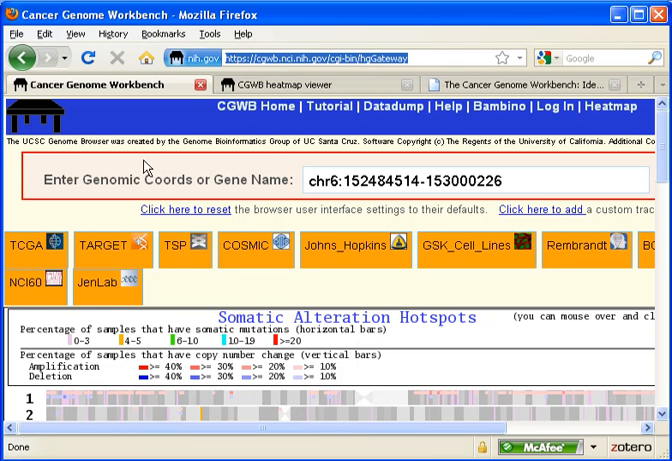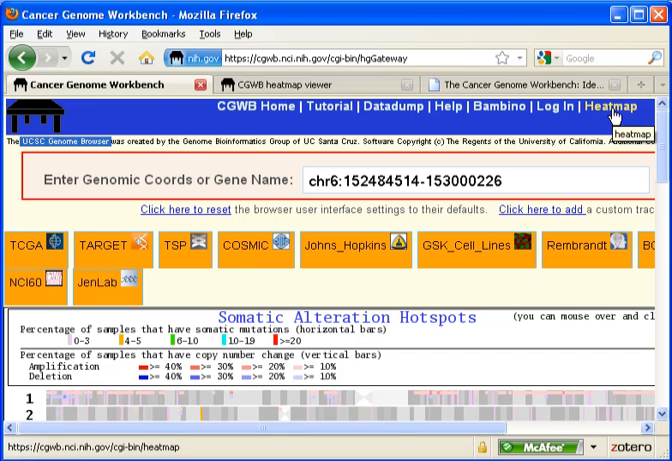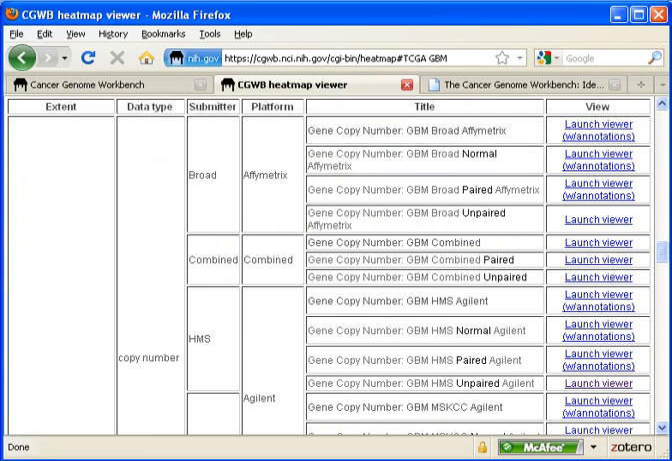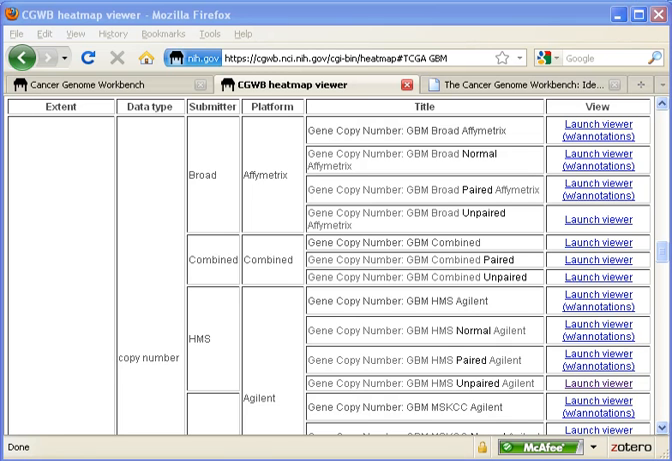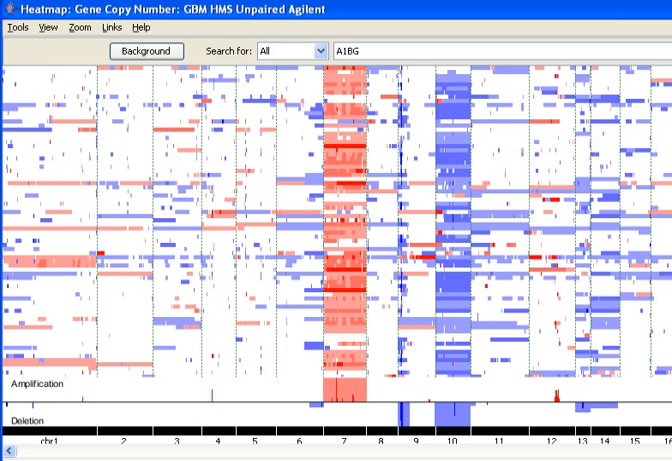This is one type of display. You can see here, if you can read it, that they use the UCSC genome browser as a backbone for their genome views. And another display is the heat map display. What you can do is go from this list, which shows you every different project and the data that you can get. I'm just going to click Launch Viewer. I've already actually done that and opened it. This is the heat map view.